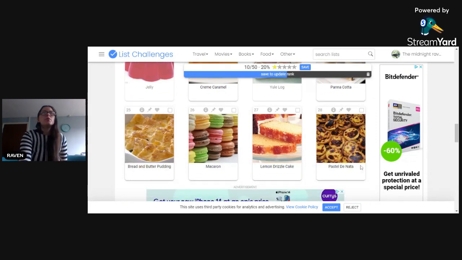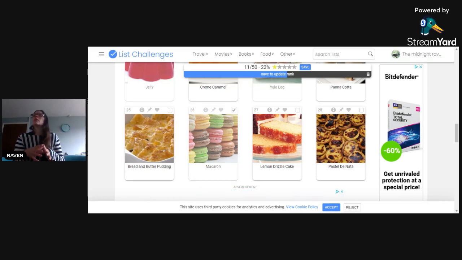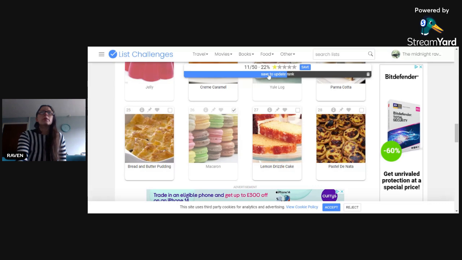Bread and butter pudding. I've never had either, but I'm going to guess it's bread with like some fruit in it. I don't exactly know what bread and butter pudding is. I've had macarons before. Macarons are okay. Again, they're quite sweet. But I find them to be pleasant, not too sweet.